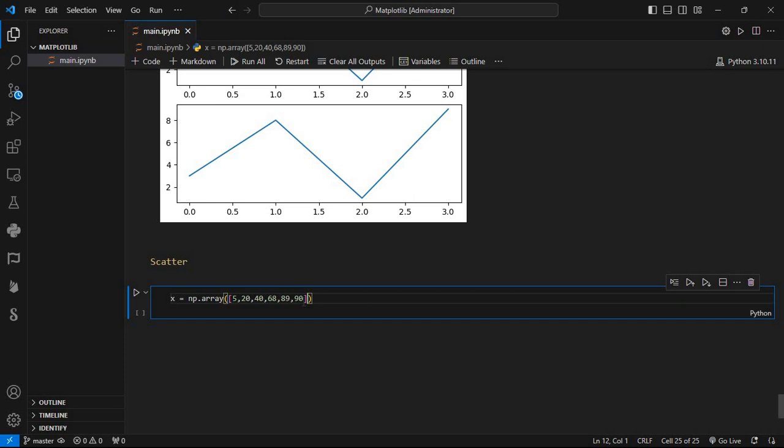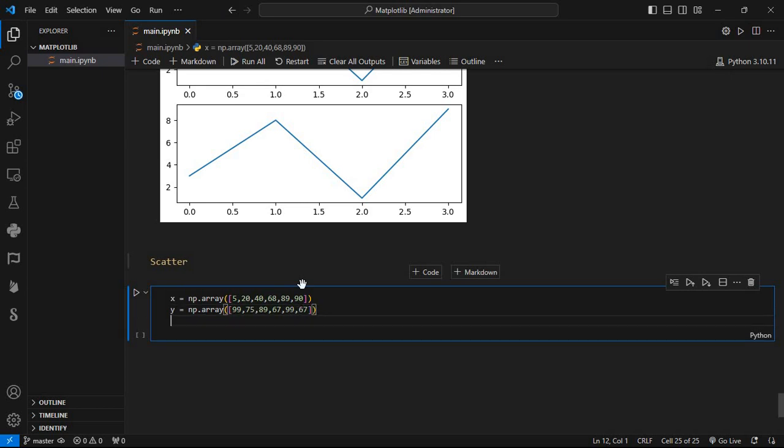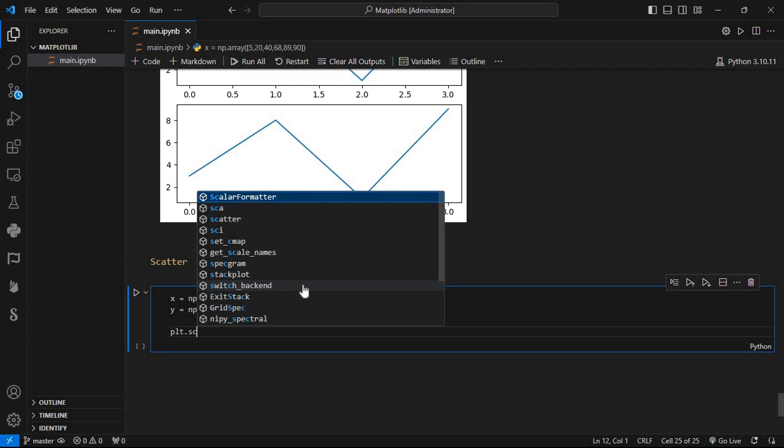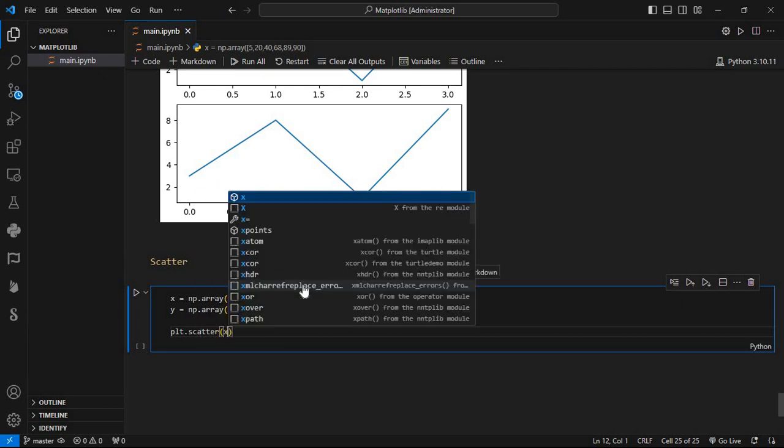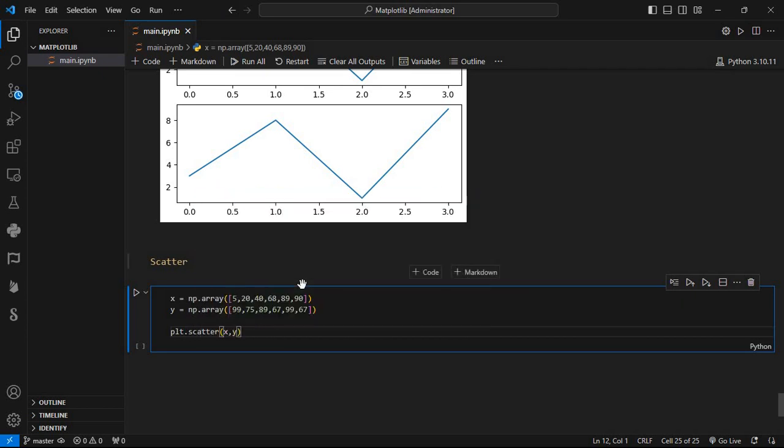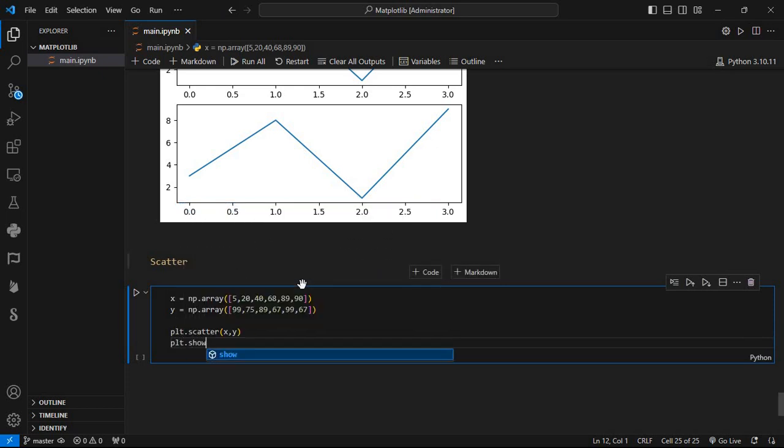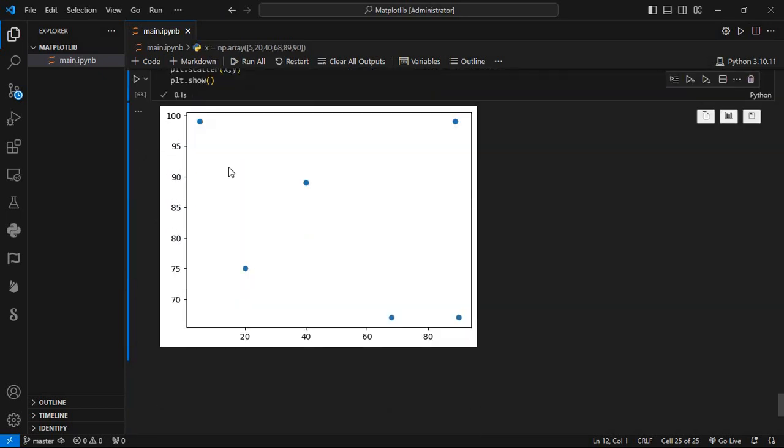And now what I am going to do is create y as np.array, and I am going to pass some bigger values here. 99, 70, 60, 89, 67, 99. Okay. So now we can write plt.scatter, and we are going to pass x comma y here, and we are going to write plt.show. So it will create a scatter plot.